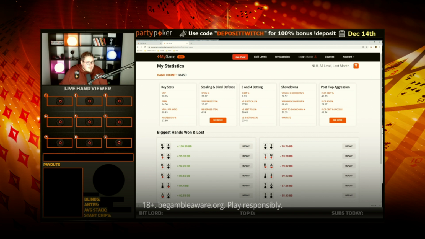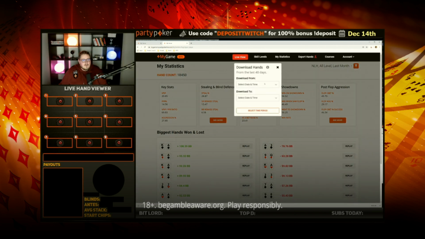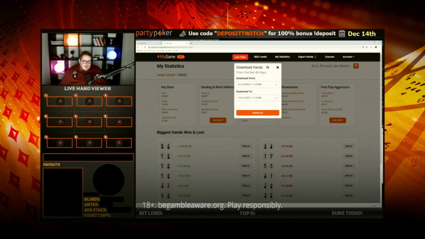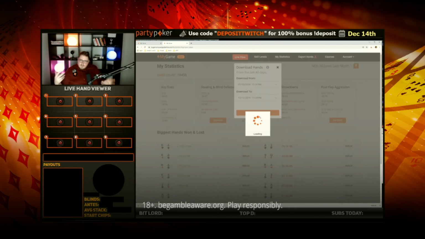Next up, we have export hands. Now, if you'd like to save some of these hands in a text format, you can either export those to a third-party piece of software to analyze them there, or just have them as a reference. You can do that just by selecting a date. So I'm going to say from the 1st of December to the 12th of December, right? And download. And what you can't see is that it's going to download to the bottom of my browser right now and then open up as a text format. So it'll take just a second to do that.